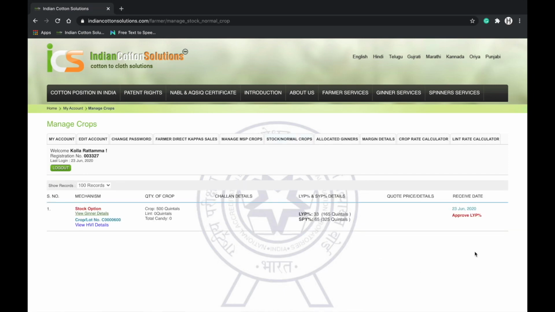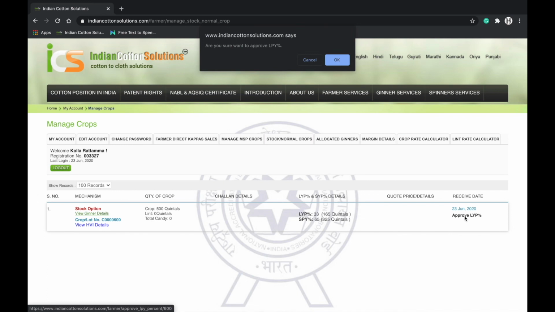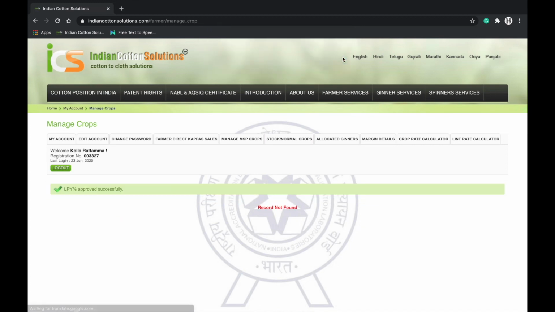If the LYP percentage and other quality parameters entered by the ginner are correct, the farmer can proceed to approve the LYP percentage. If the farmer finds any fault or mistake in it, the farmer is advised to contact the respective ginner or the admin and not approve the LYP percentage until the problem is solved.